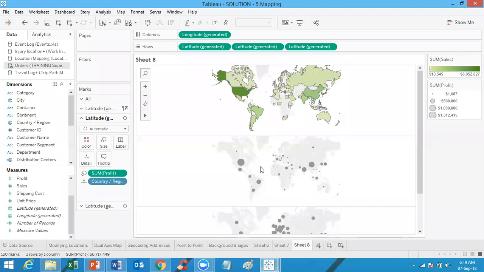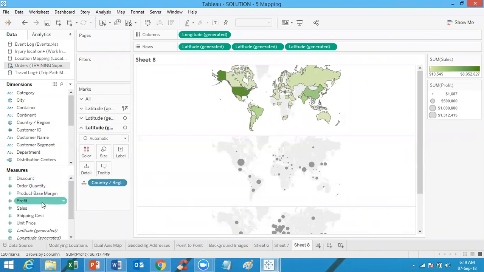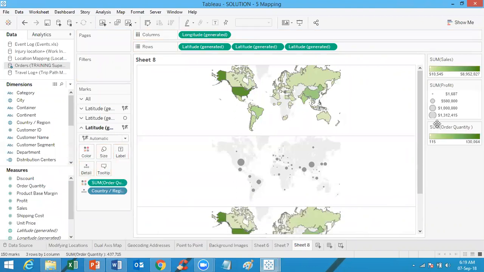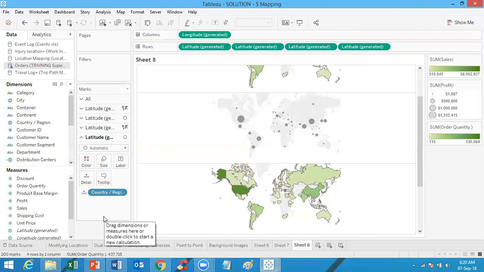We'll click on the third latitude, drag the order quantity and drop it into color. Okay, now we'll also use one more latitude here. Click on the fourth latitude and drag the customer ID and drop it into size.